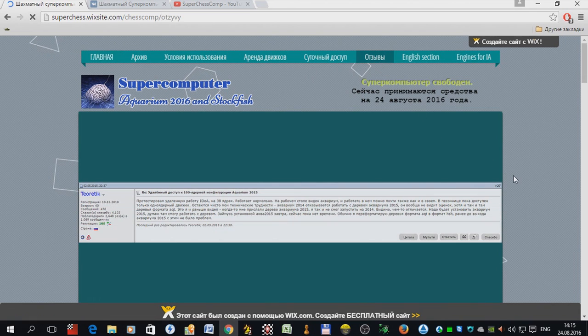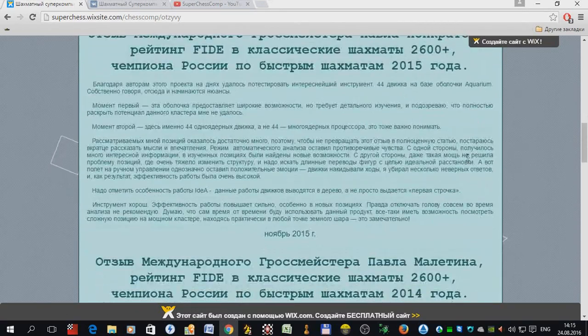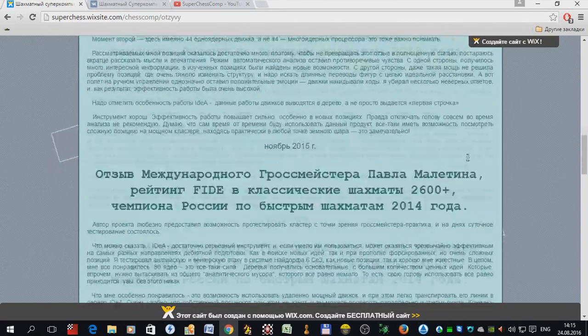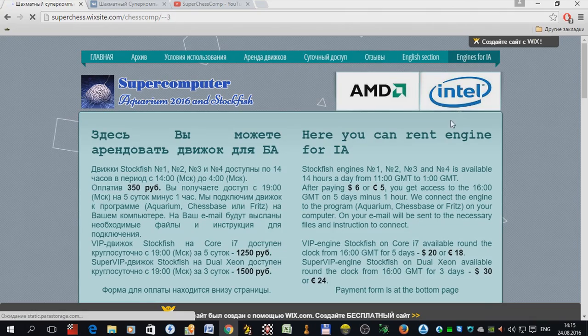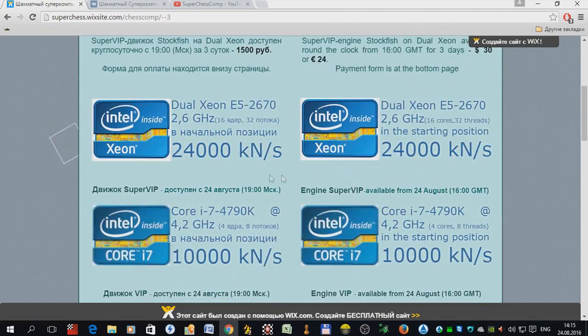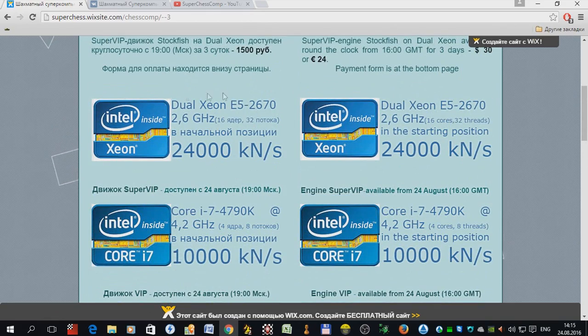It is a review of the grandmasters and other strong players and ICCF players of our project. This is a page with information about renting a chess engine for infinite analysis. Today I'll show you a powerful chess engine.